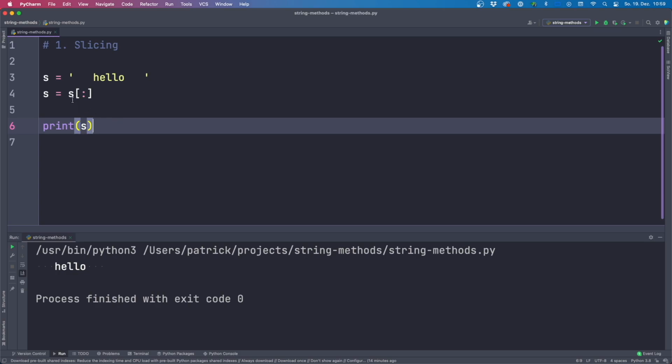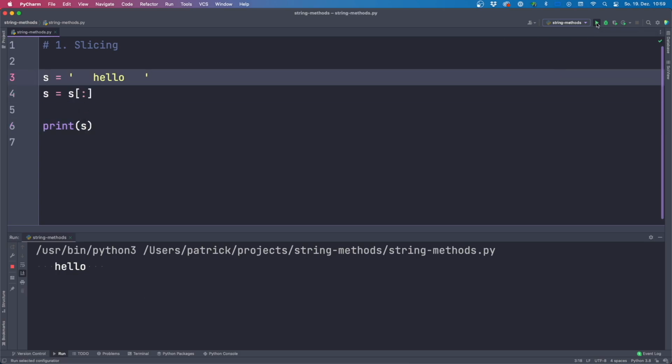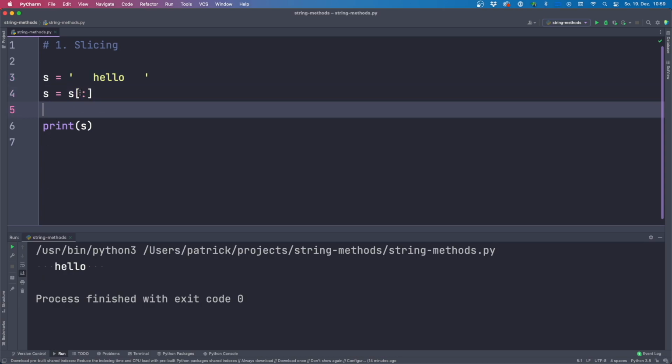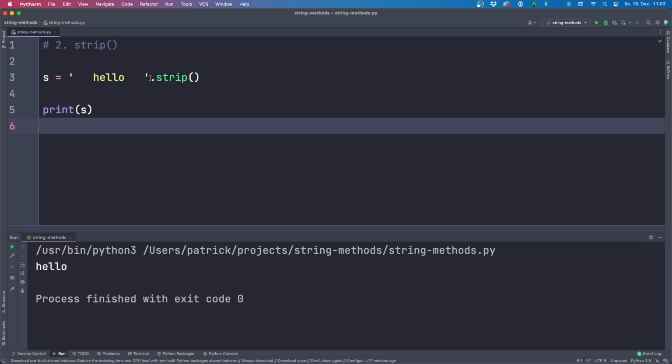So with slicing we can use this syntax, and this means we access a substring. So now if we run this we still get the whole string, but now we can put in an optional start and also an optional stop index. So now if we run this, this means we get only the substring from position 3 to position 7 and 8 is excluded.